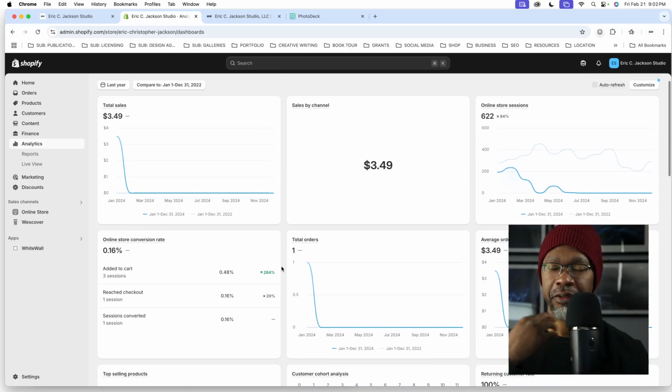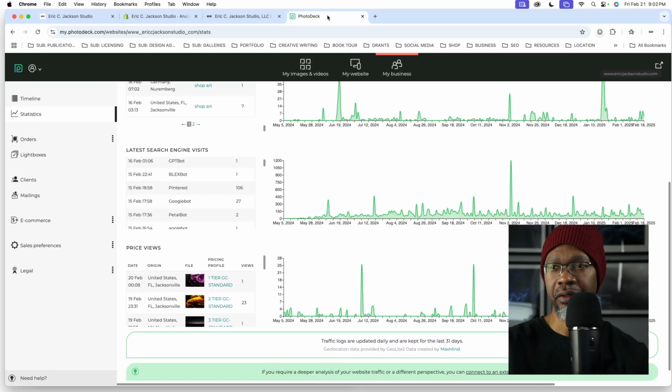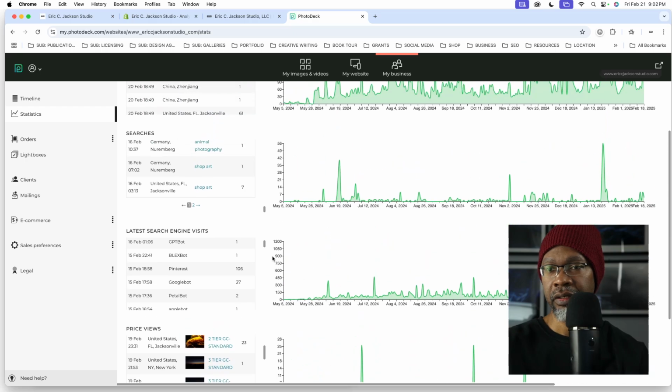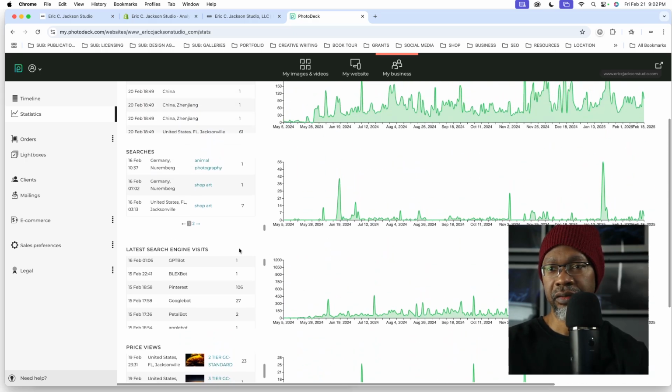Yeah, so I don't know exactly what would be the cause of that, but I just know that the numbers are supposed to be higher. So anyway, this is what I'm looking at.